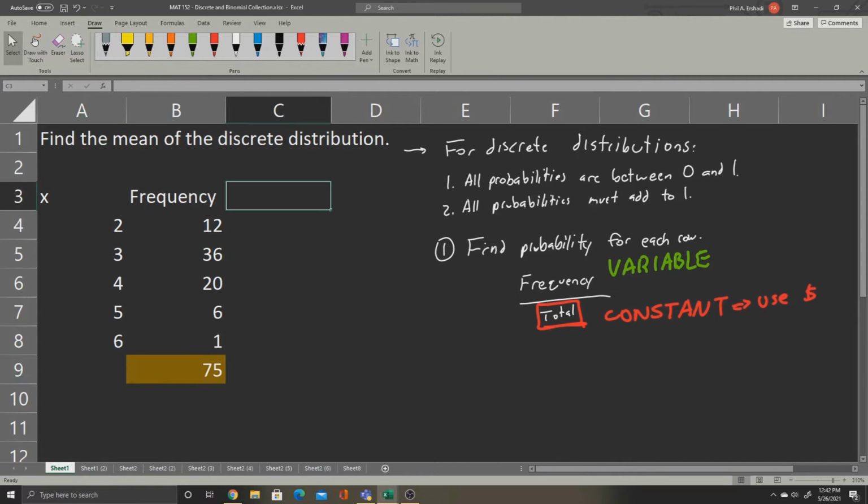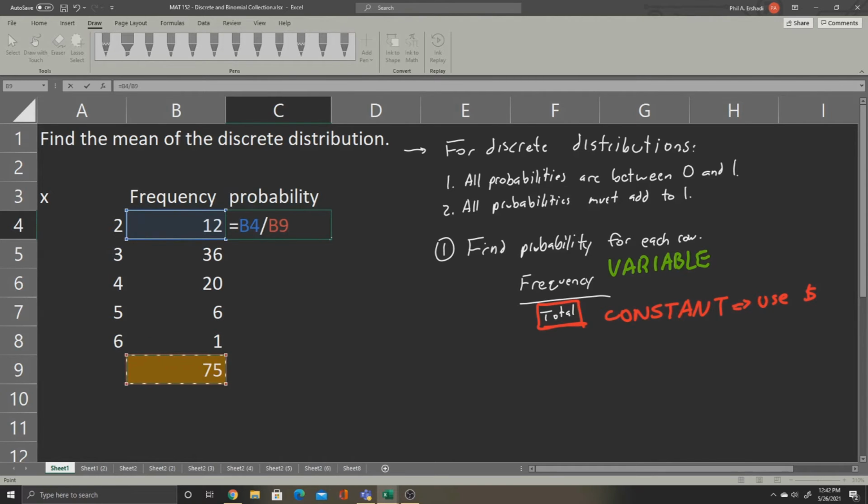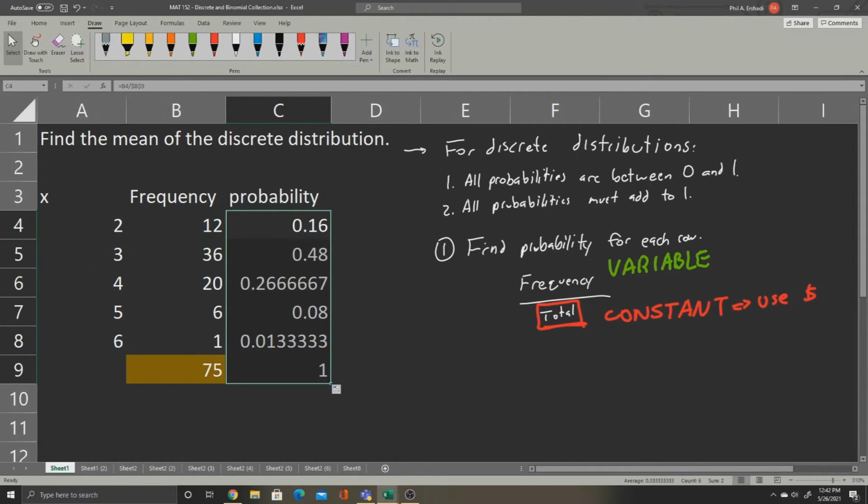So when we enter this, let's begin by putting a header, probability. And in cell C4, we will select the frequency, 12, from cell B4, and divide that by the total, which is 75. Now, in order to put dollar signs on that 75 to tell Excel that the 75 is a constant, we press F4 on our keyboard. This places a dollar sign before and after the B. We can use the black cross and copy the formula downward.